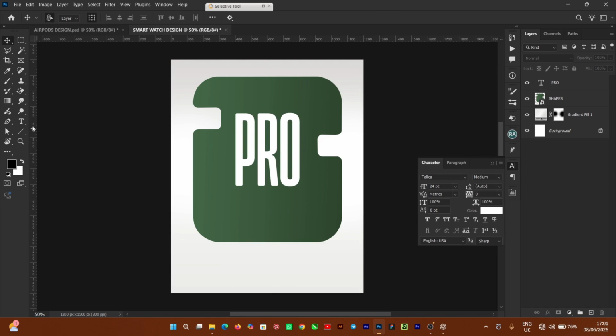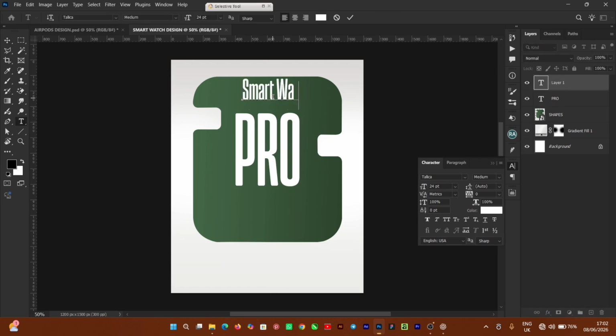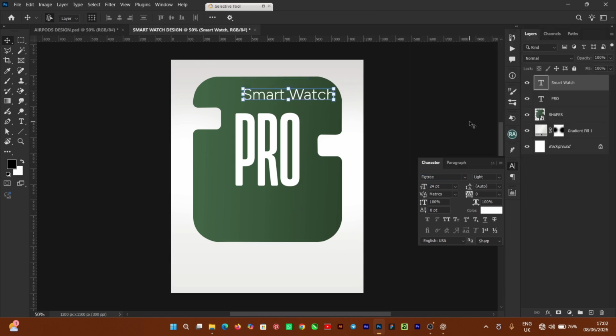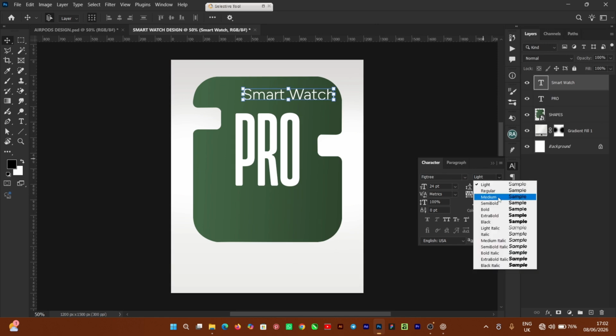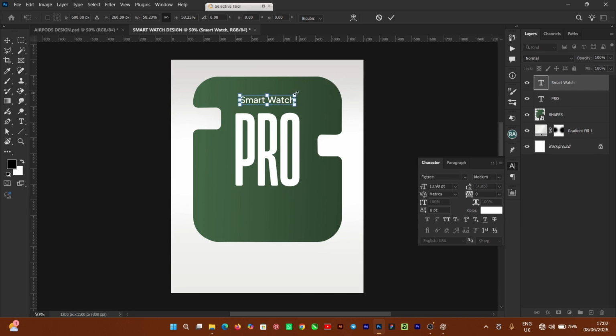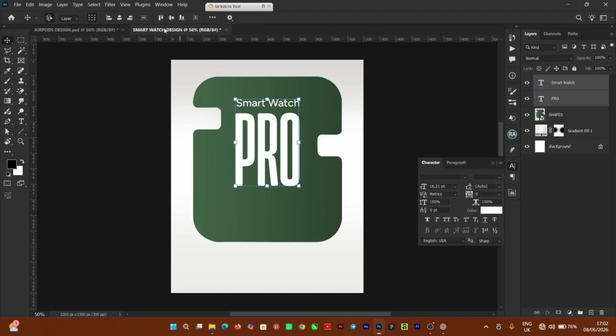So the next step is to write the second text, which is Smartwatch. I'll change this font to Victory. I can use a medium weight for it, so I can make it fit into this. Don't worry, I think I can make it fit. I can bring it down like this. Let me align it with the Pro that we created. I think it's okay for me.